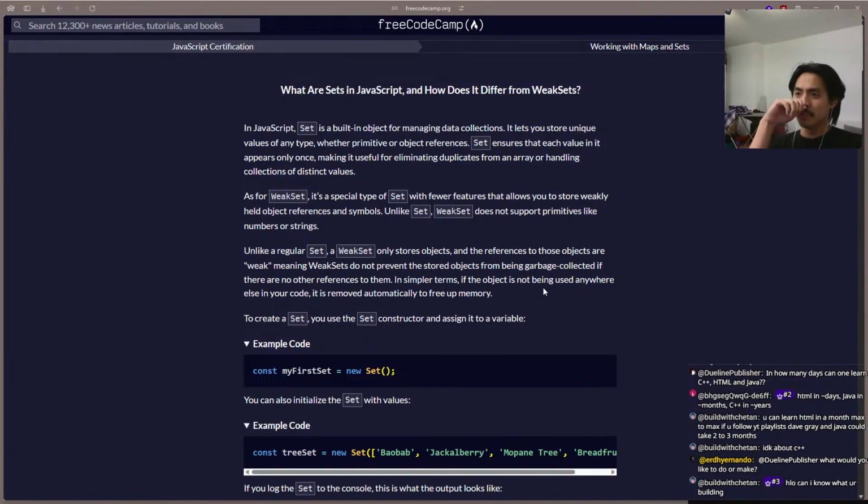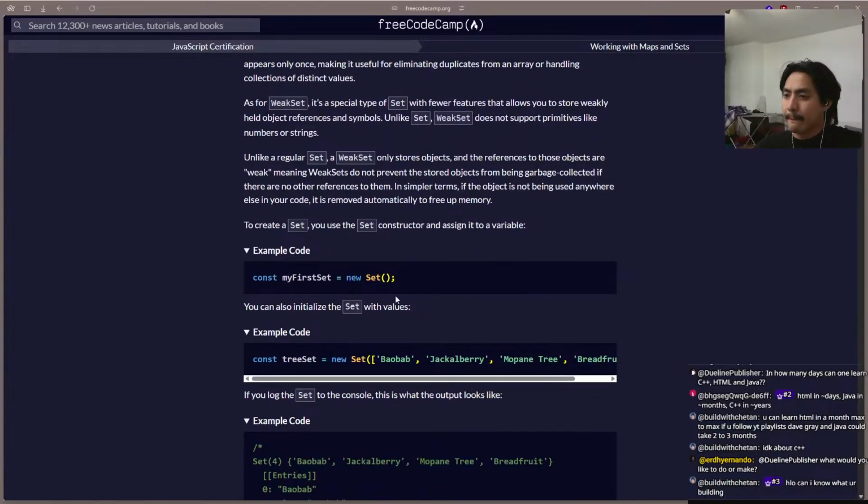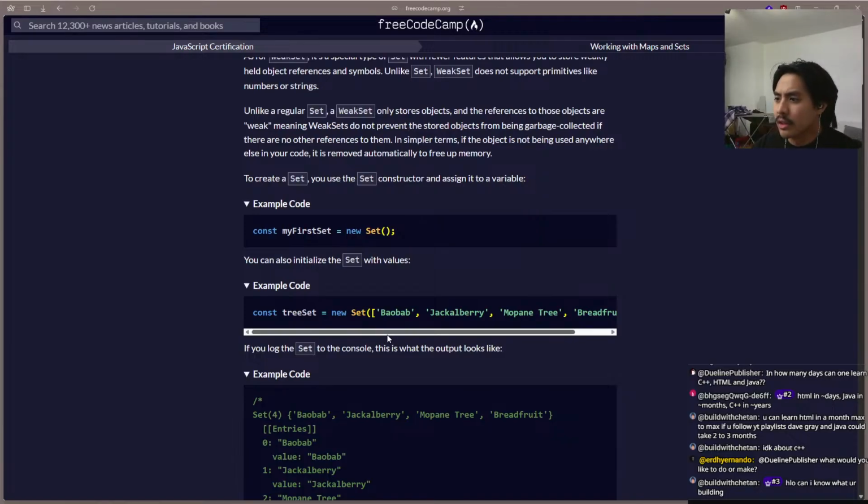Okay, JavaScript, suppose type, like set, weak set does not support primitives, unlike regular set. A weak set only stores objects, and the references to those objects are weak, to prevent the store from keeping them from being garbage collected if there are no other references. Okay, so it is like an array, but there's only one value, right?